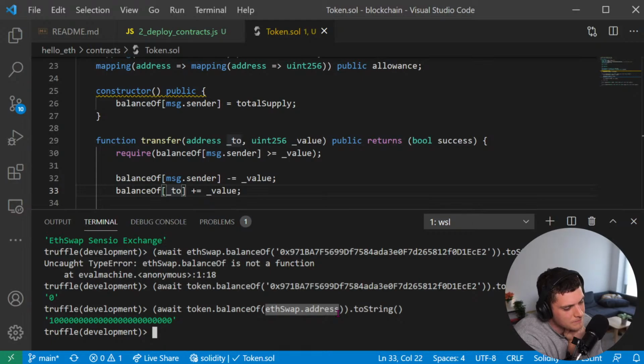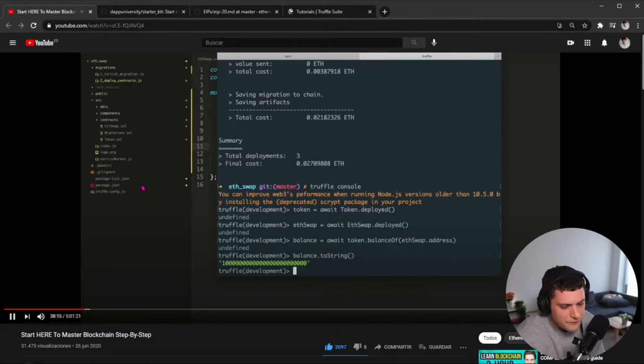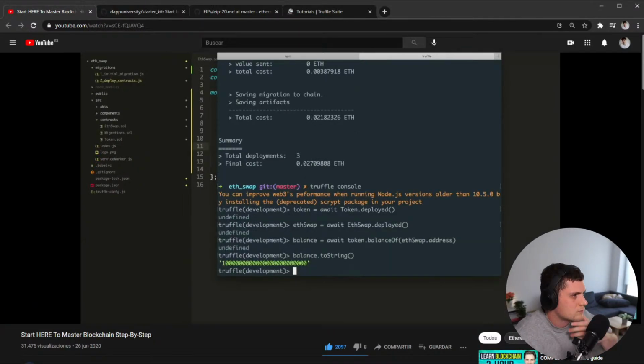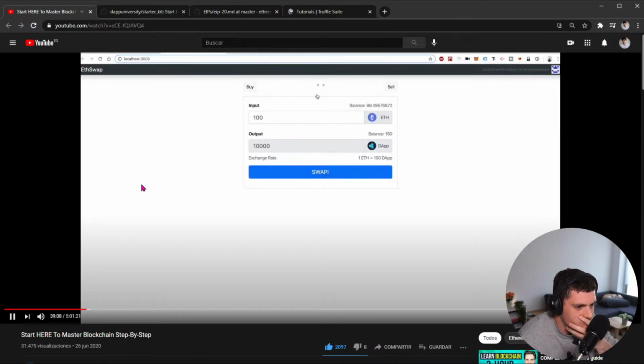Venga, seguimos. To string. All right, there we go. Boom. All the tokens have been transferred to the ETH swap contract. They're all inside of the smart contract. So let's start building it.